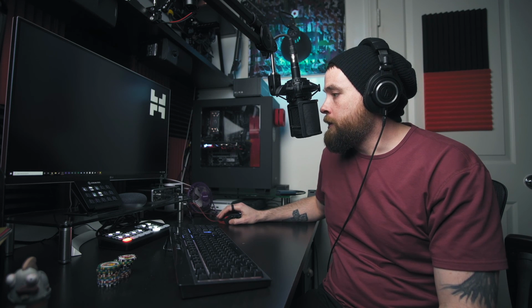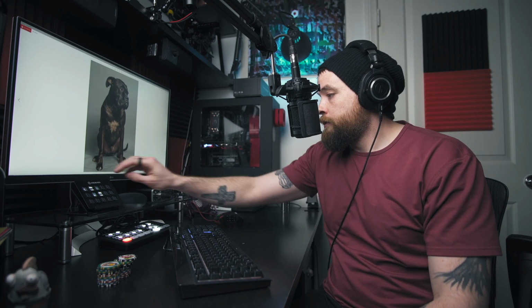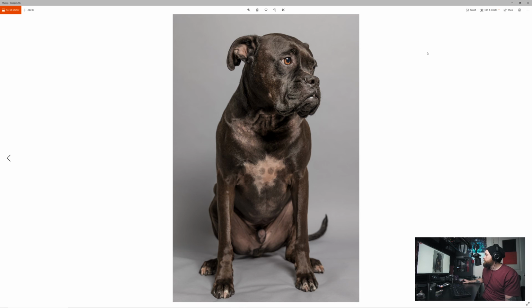But where is it? Oh, did I close it? Hang on. So this is Boogie. He's an 8-year-old boxer pit bull. And by the way, this is a great example of shallow depth of field. You can see that his eyes are in focus, but down here is out of focus. Anyway, I digress.